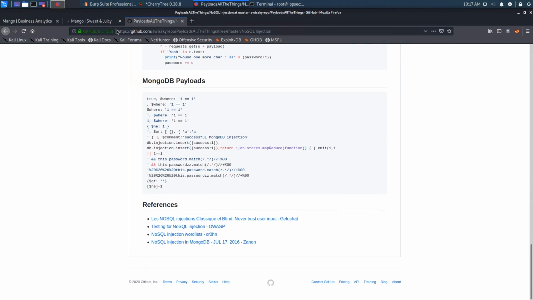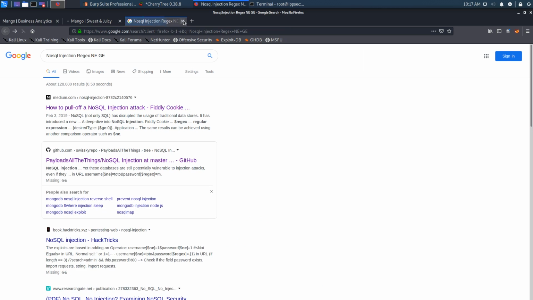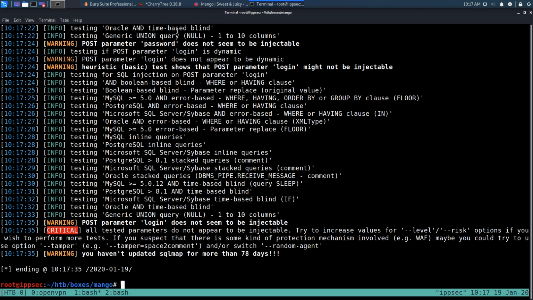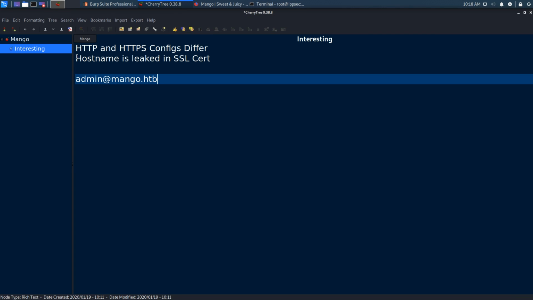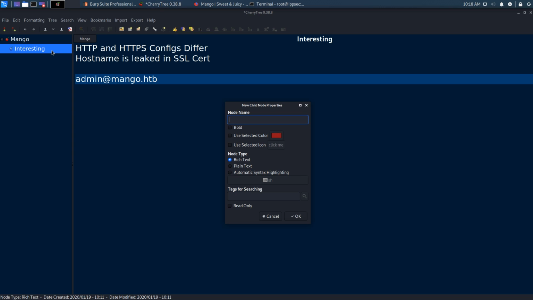You can read those two articles and maybe what I'm about to say will make sense, but I'll attempt to explain it very quickly. We have SQLMap not telling us anything. So let's just go back here and I'm going to do a NoSQL primer.